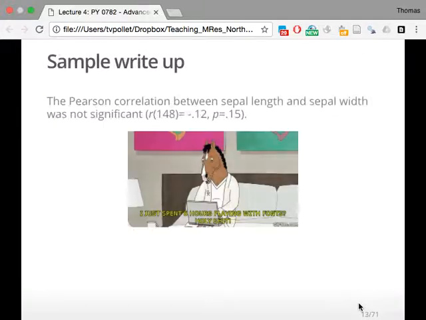Okay. So again, what would you write up in your report? You would write the Pearson correlation between sepal length and sepal width was not significant, and then you would write r, degrees of freedom. This is rounded to 2 decimals. Sometimes it's 3 decimals, but it's important to be consistent throughout your paper. It varies sometimes, but I usually go for 2 decimals for correlation coefficients, and then the p-value.